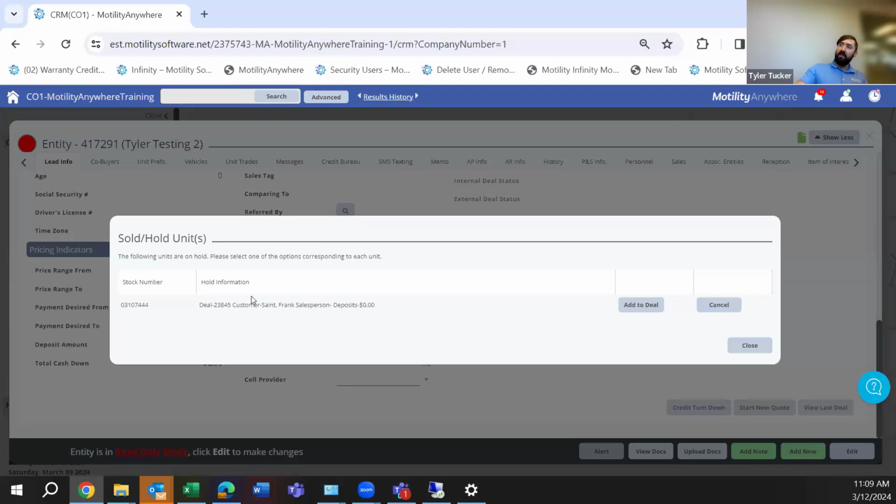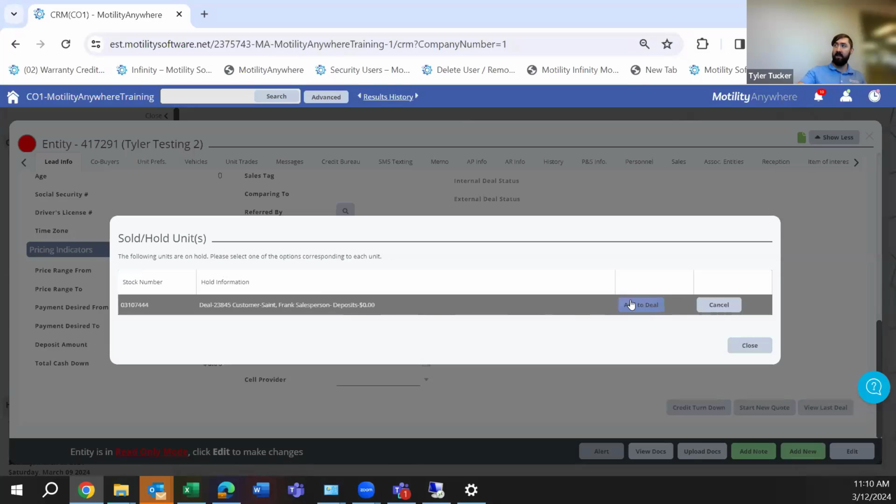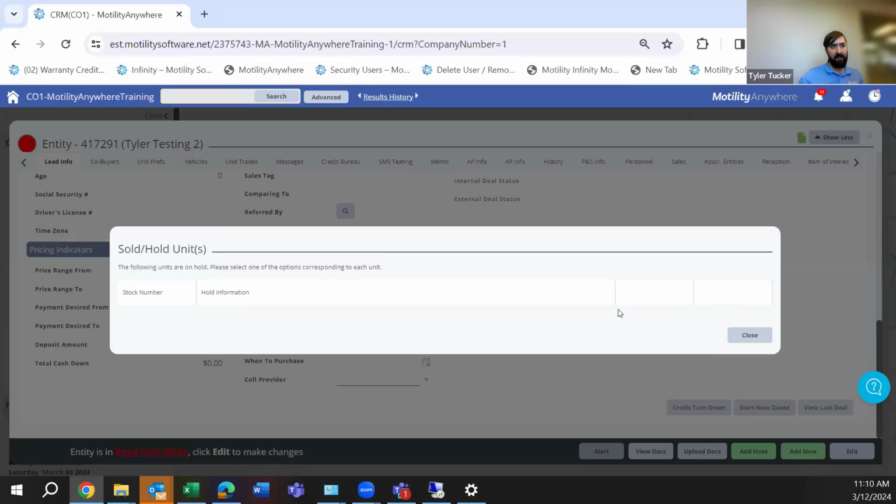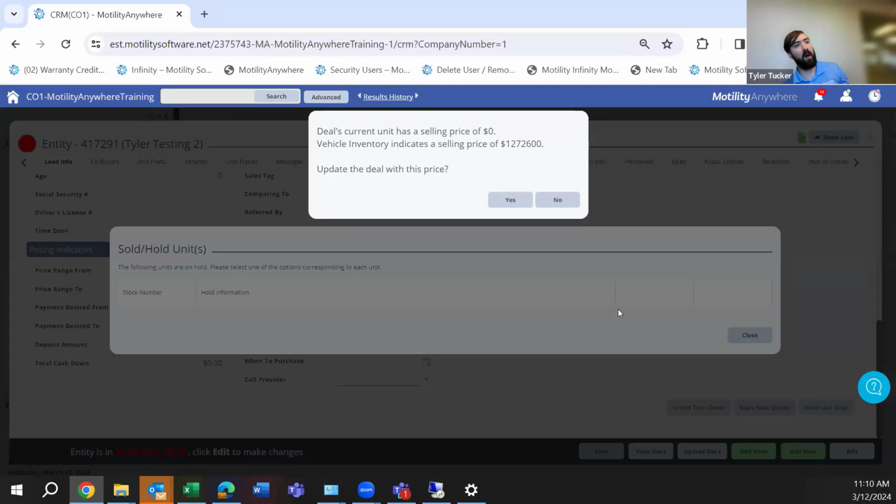All this is telling me is that this unit has been essentially tied to another deal. And if I want to continue to use this unit, even though it's on another deal, I have to hit add to deal. Otherwise, I can hit cancel and try to bring in a different unit. It's all good if a unit's tied to another deal. It's just trying to indicate that you may be competing with somebody else to sell this unit. So in the event of that happening, it's always good to have a backup unit available and ready for what the customer's looking for.